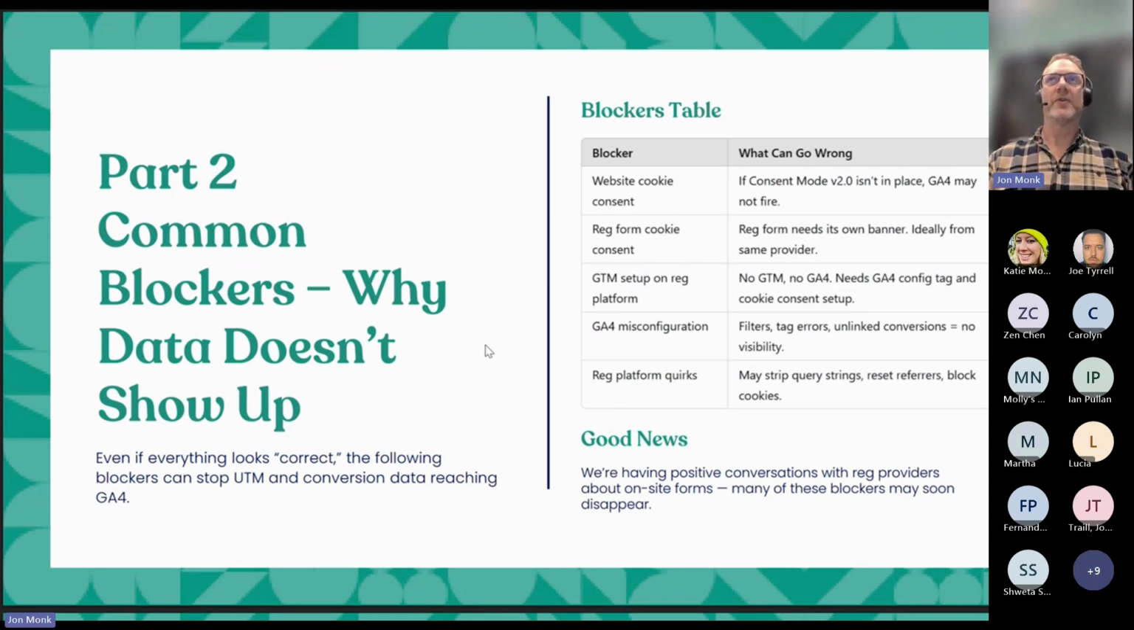So I think it's fairly easy to understand that tracking data is very important, and why is it difficult to actually get UTM codes that you've put in correctly and set up correctly, and why is it difficult to get that back into Google Analytics 4 when you have a third-party reg provider?